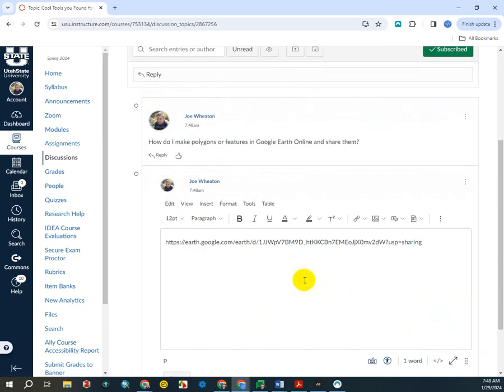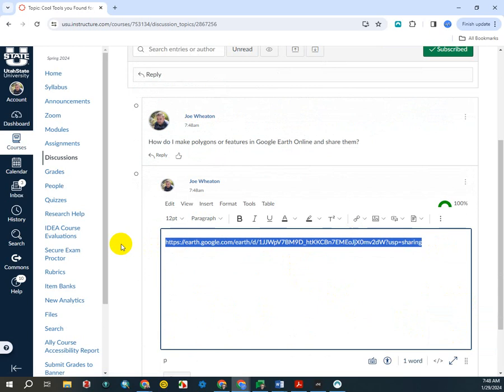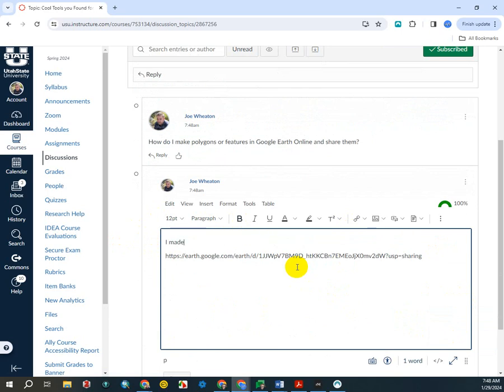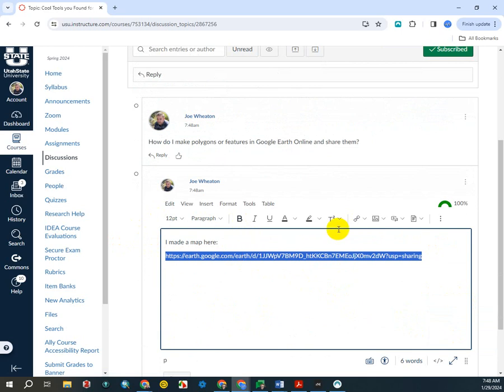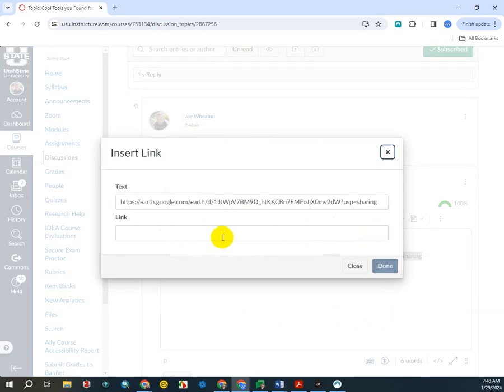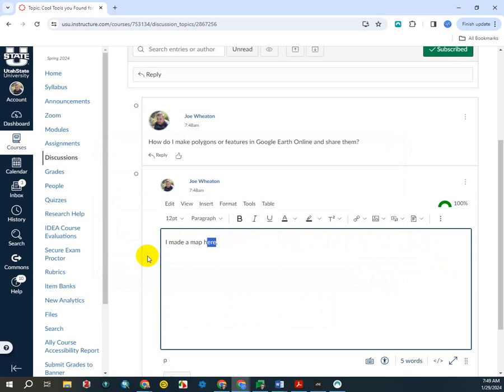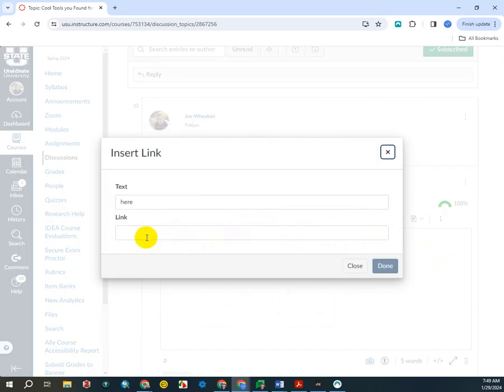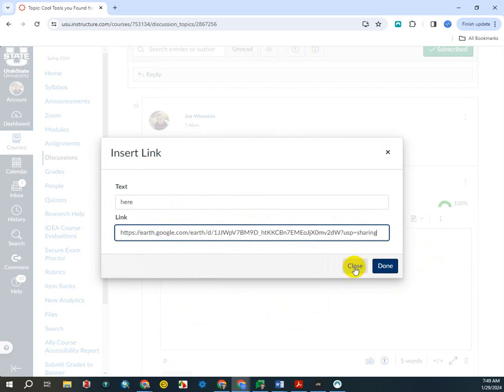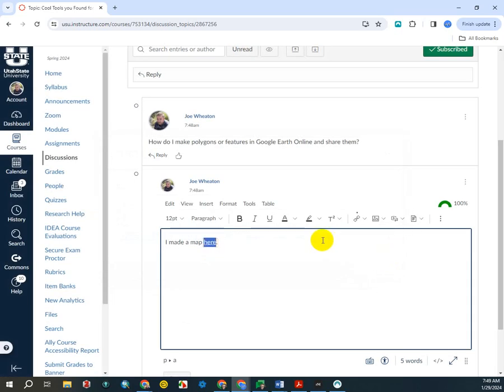So what I can do instead is I can paste that if that's what I want it to appear. Say, I made a map here, and then I could change this to external link, and then paste that same link, and then that will make it clickable. Of course, you can also just do it as a regular hyperlink. Control K also brings up in most editors the same thing, and then boom, there's your map.